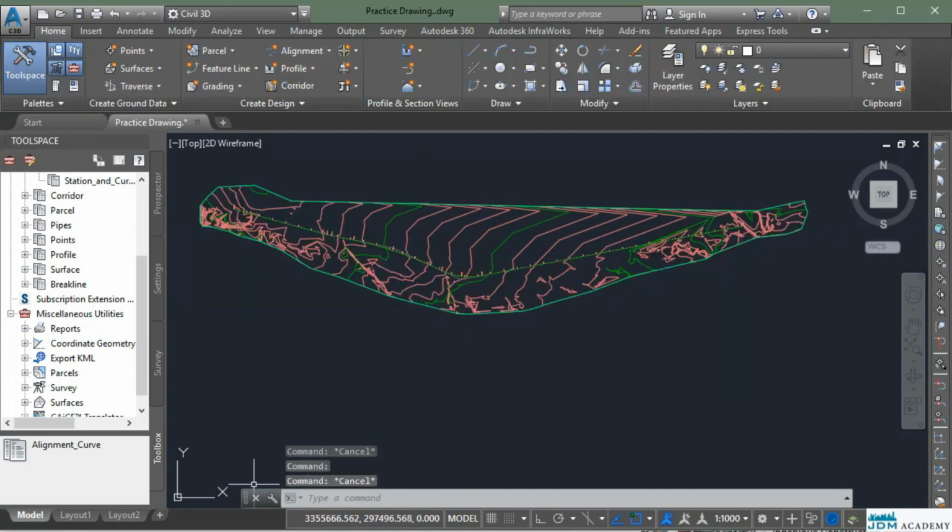At the bottom of the screen is the command bar. This is where we enter Civil 3D commands.